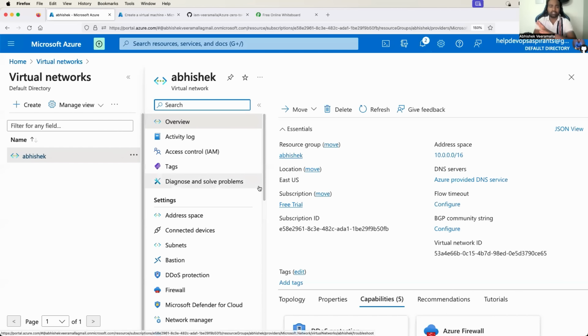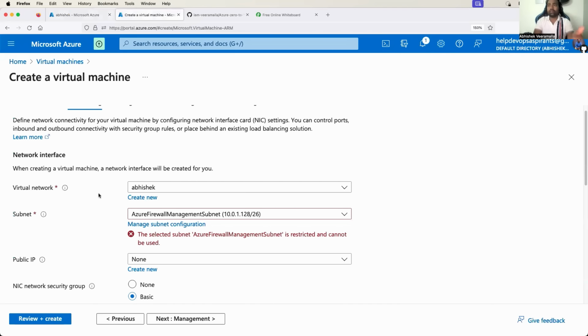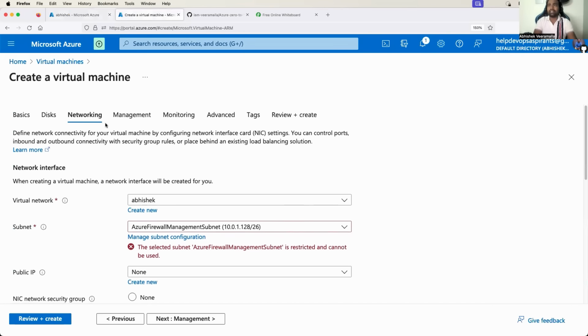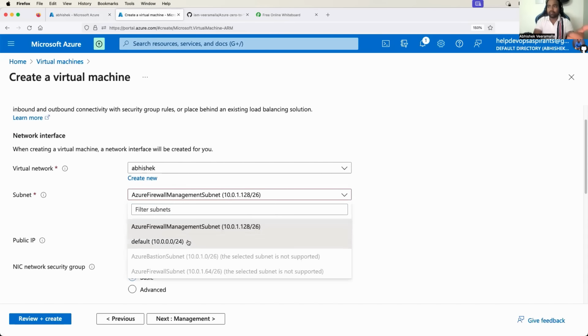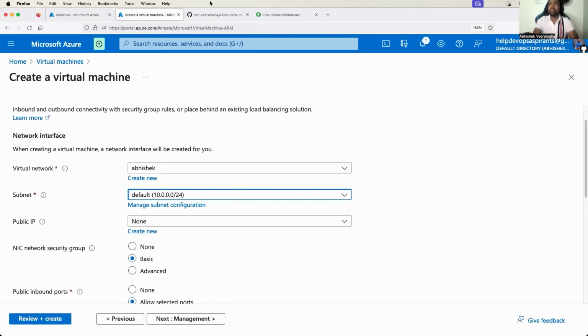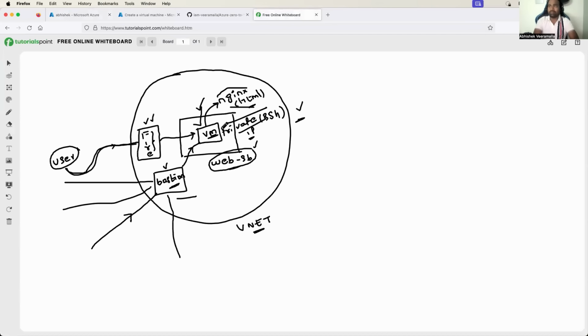So now my virtual network is created. It took a lot of time. And now if I go to the next option, that is the networking tab, here, select default because I want to put the web application in the default subnet, right? You don't want to put it in the FireNet subnet. You want to put it in the web application subnet. So select that.